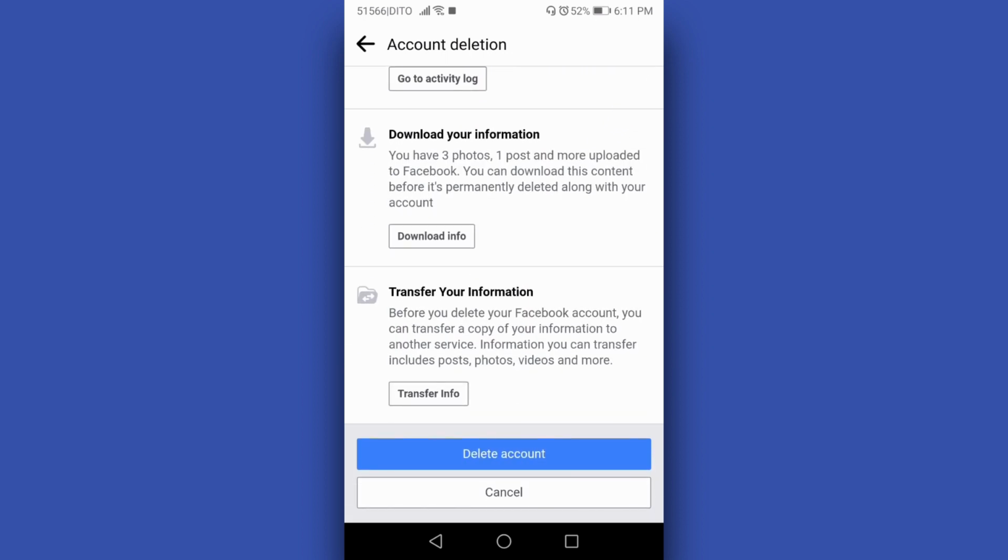Okay, if you want to delete and you're sure to delete your account, just tap the delete account button here.